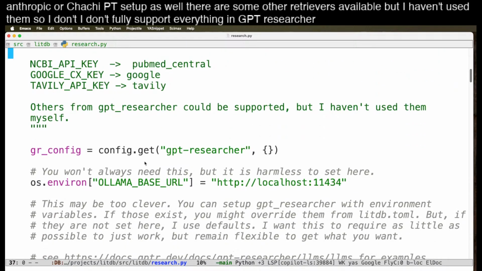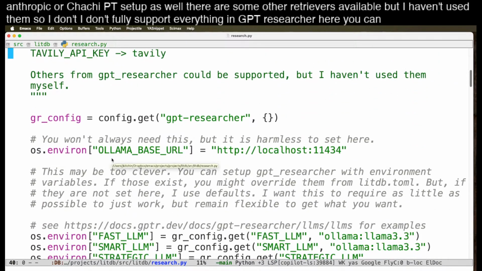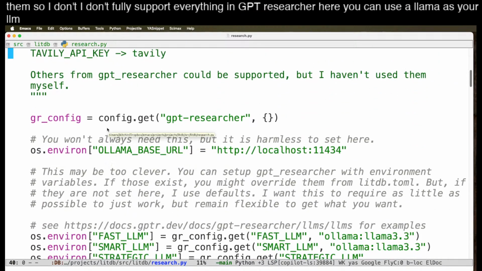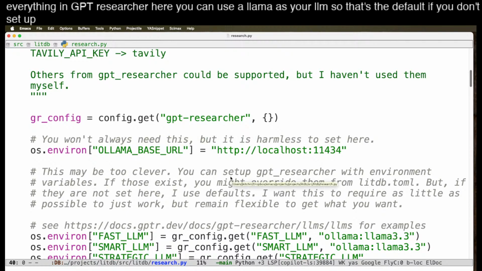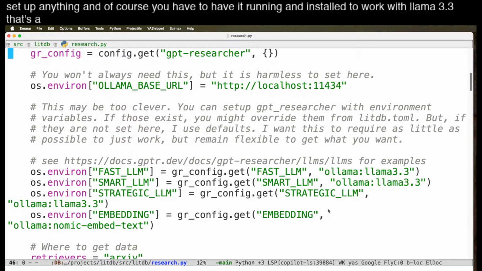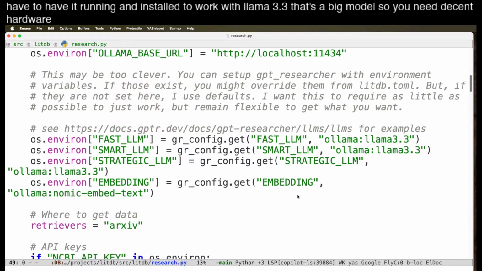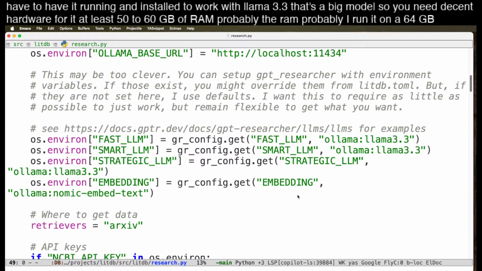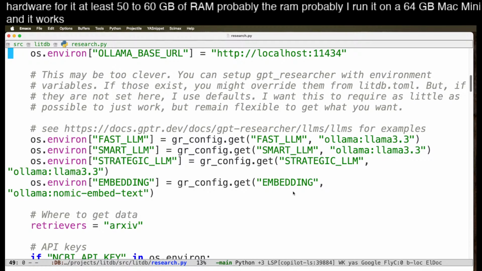There are some other retrievers available, but I haven't used them, so I don't fully support everything in GPT Researcher here. You can use Ollama as your LLM, so that's the default if you don't set up anything. And of course, you have to have it running and installed to work with Llama 3.3. That's a big model, so you need decent hardware for it, at least 50 to 60 gigabytes of RAM probably. I run it on a 64 gigabyte Mac Mini, and it works pretty well.